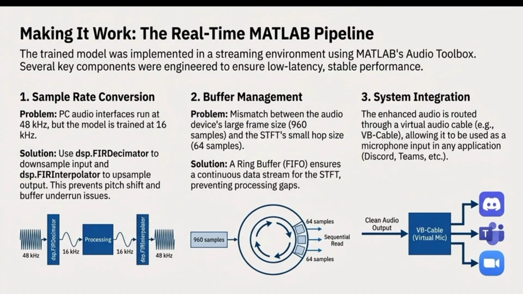Making the model work in real time required engineering beyond the network. First, there is a sample rate mismatch. Many audio devices use 48 kHz, while our model runs at 16 kHz. We handle this with downsampling before processing and upsampling after reconstruction.